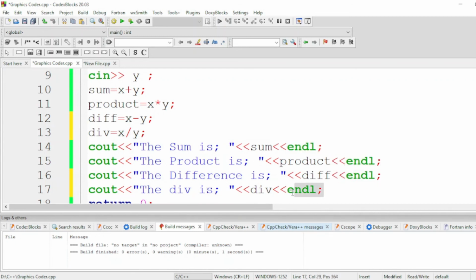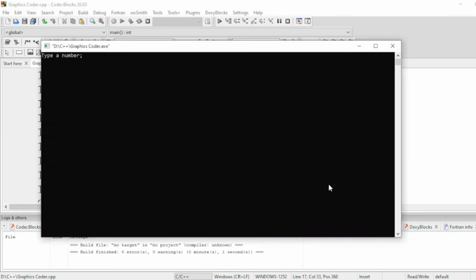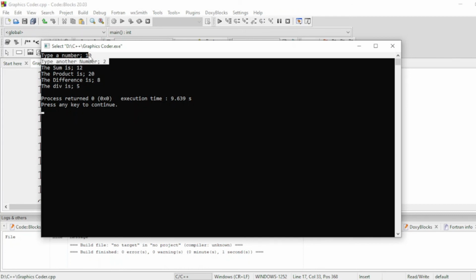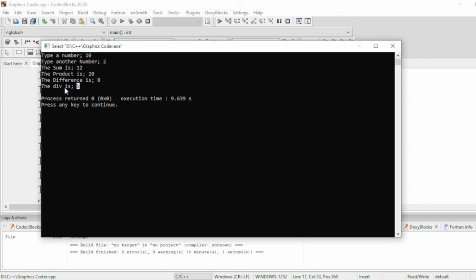Then handle the new line. So F9, and if we try it out, we choose the first value x as 10 and the second value as 2. So the sum is 12, the product, 10 times 2, is 20. Then the difference is 8, and div means division, 10 divided by 2, which is 5.